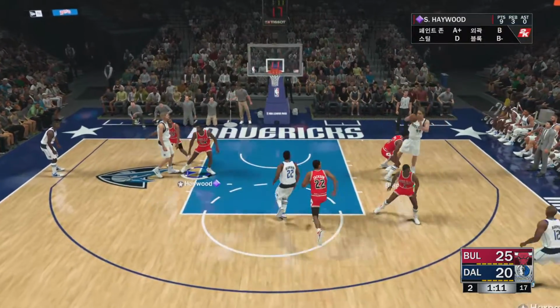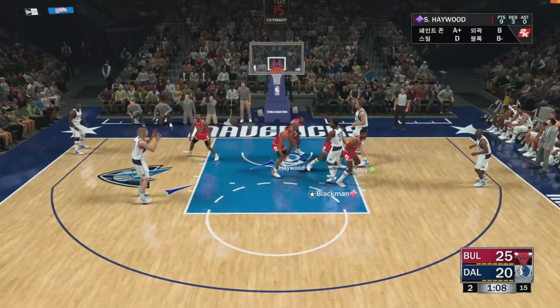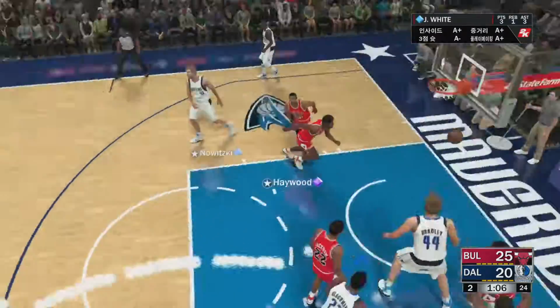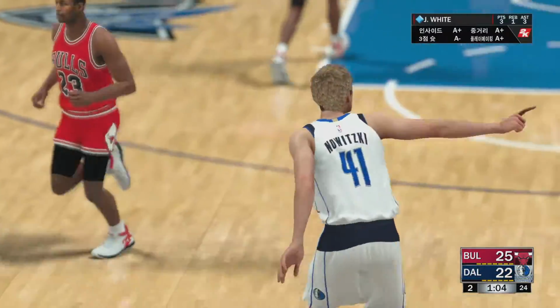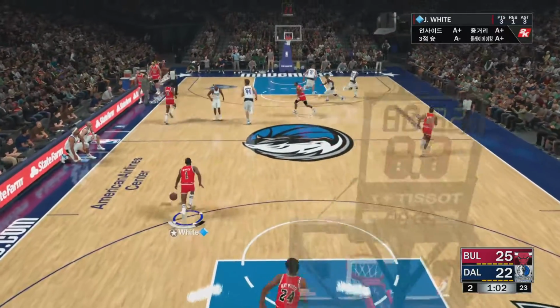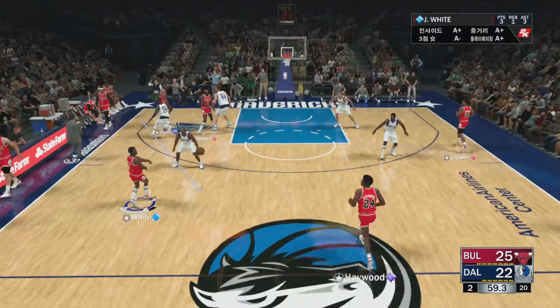Outside Harper. Bradley passes to Blackman. Nowitzki left side. Drops it in from 14 feet away. His teammate was wide open there. Definitely the right choice to pass it out and let him take the shot.